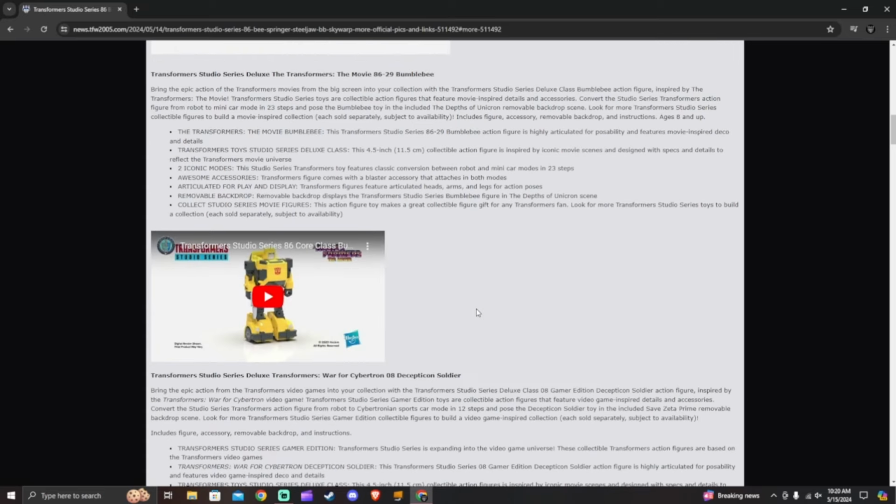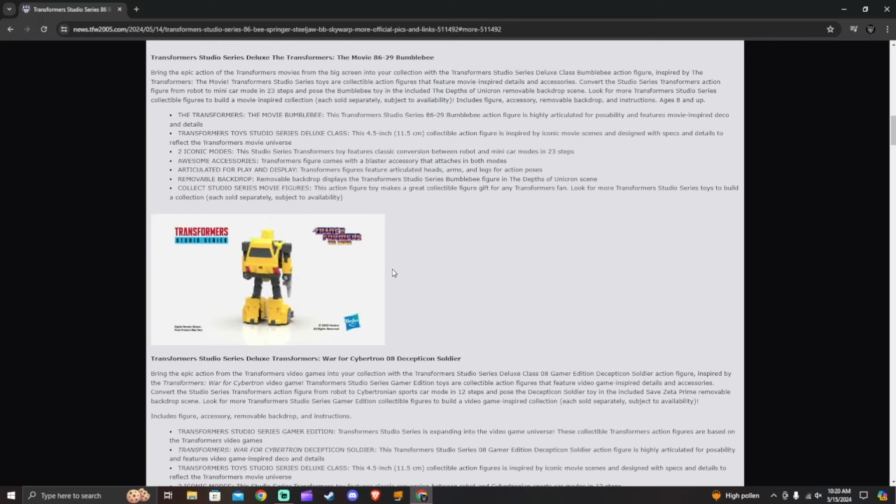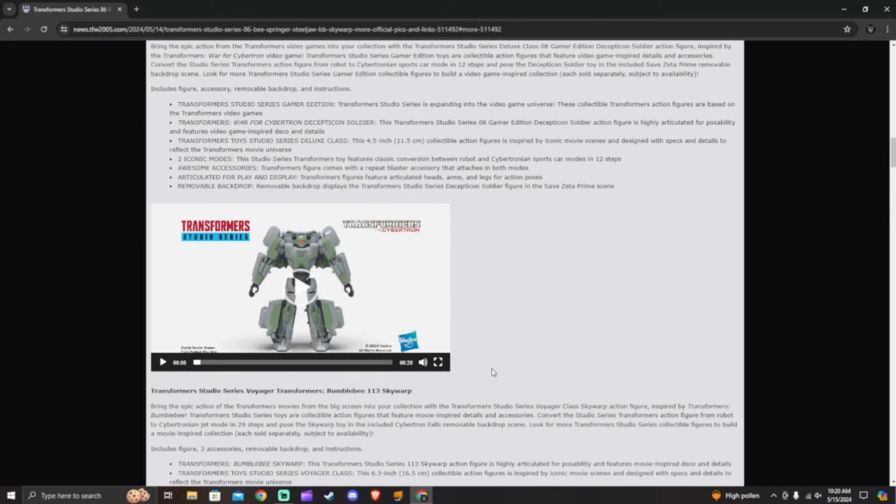So, scrolling on down, we have Studio Series 86 Bumblebee. And he's looking magnificent. They did say that he is not a parts former, which is awesome. And he is designed after the Penny Racer, which is awesome. So I still don't think I'm going to give up my Netflix version because I love having the officially licensed Volkswagen version. But the 86 Bumblebee looks great. I absolutely love him.